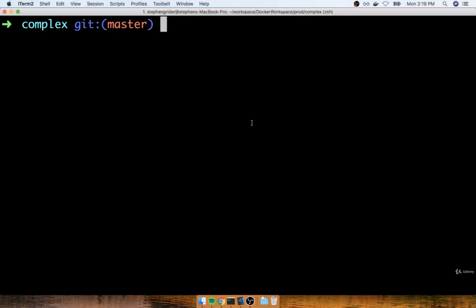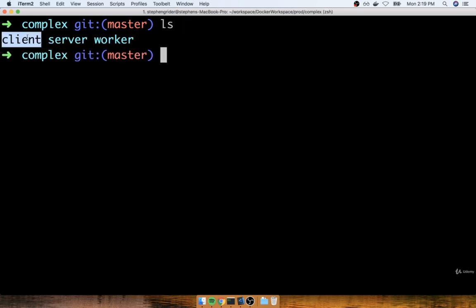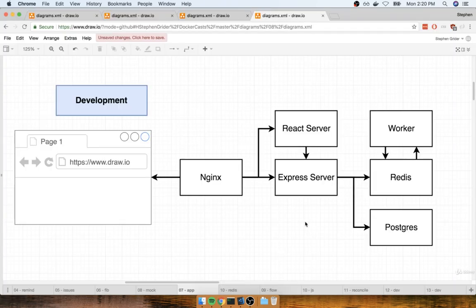In the last section, we did a little bit of reconciliation. So if you skipped over all the source code files, hopefully you now have a complex directory, and inside there is the client, server, and worker folders. And each of those folders represent the React server, the Express API, and the worker process as well.